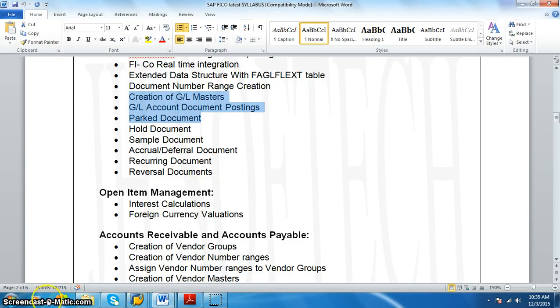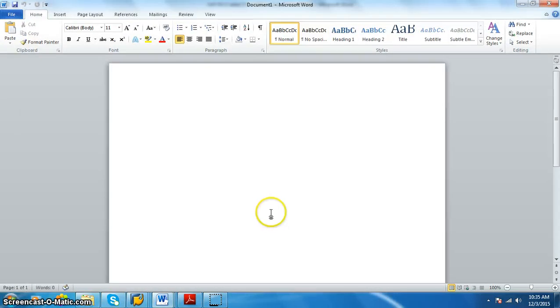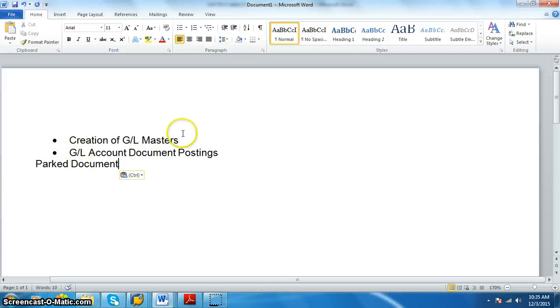These are the things that we are going to discuss. And here GL Masters can be done through either the path or FS00. In real time, these are basically done by the end users. So this also comes under the end user concept. GL account document posting can be done in the FB01L transaction, which is the old one, and the new one is the FB50 transaction. And the PARC document we are going to do in the same FB01L or FB50 transaction. With either of these two we can create the PARC documents.